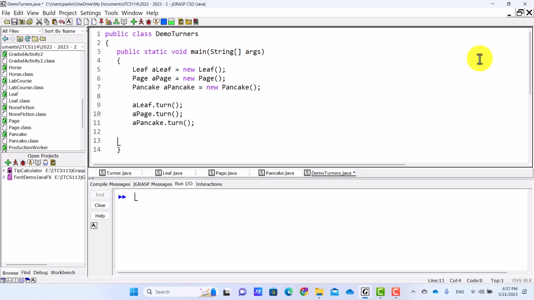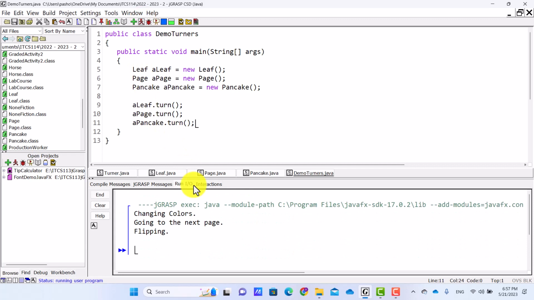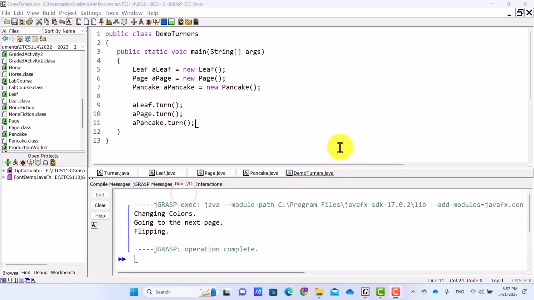Since the implementation of the turn method in each of these classes is different, each method will display a different message. So let us run the program to see the results. And as you can see, each method displayed a different message.